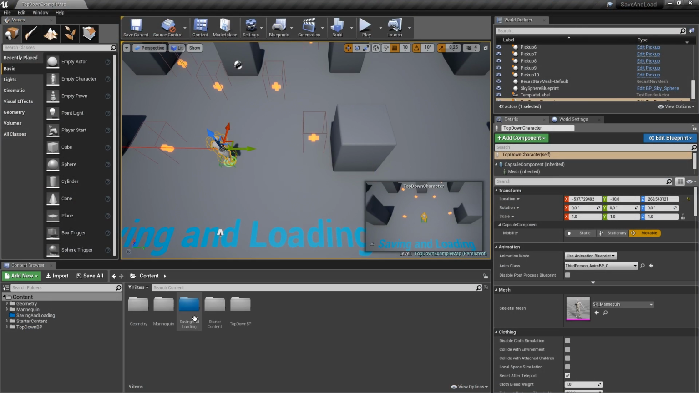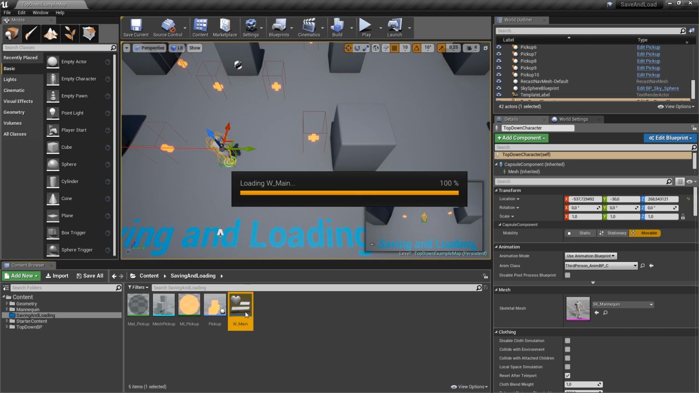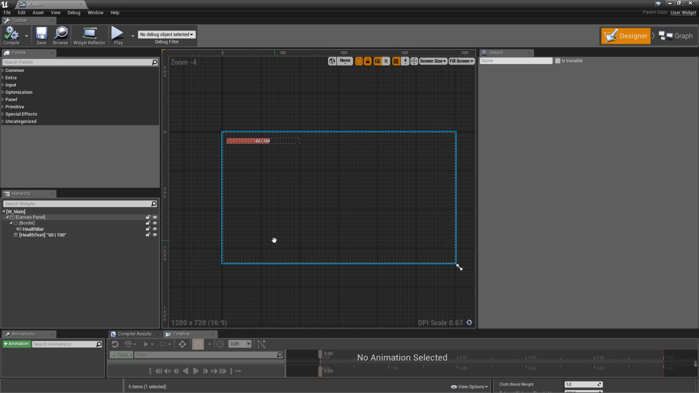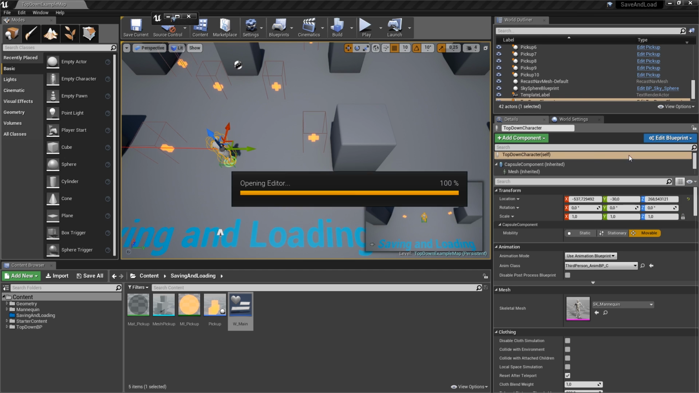I added a saving and loading folder, so let's go in there and open up the main widget. I'm already adding this to the viewport on begin play from the character class. Currently that only contains the health bar and the health text. Then I will also open up the top down character.